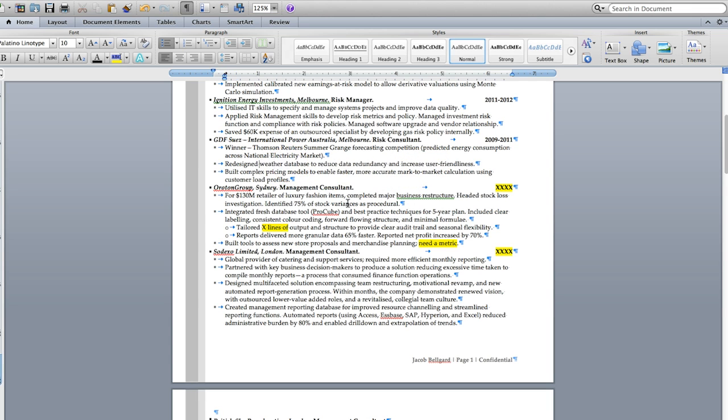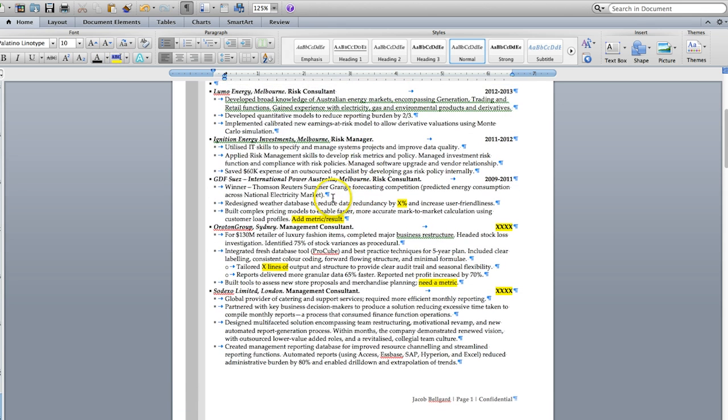Great. And up here, just to go back to this section, just to really talk through some of the formatting. Making sure that some of those numbers are missing. So build complex to enable faster, more accurate mark-to-market calculation using customer load profiles. So here, there's probably some kind of cost savings or result. The winner is fine. Maybe out of the number of teams would be really helpful, but basically we're just going through and adding some numbers.